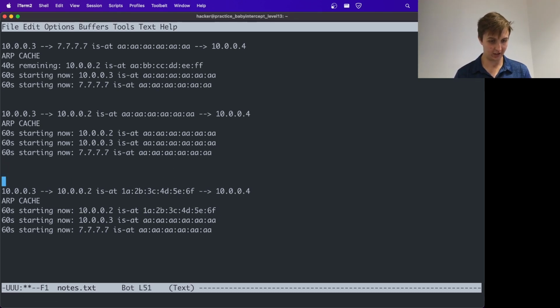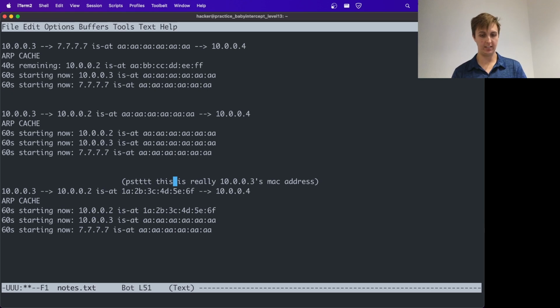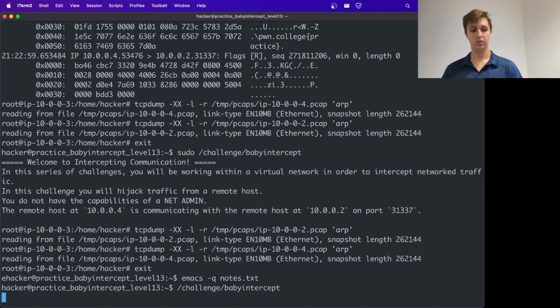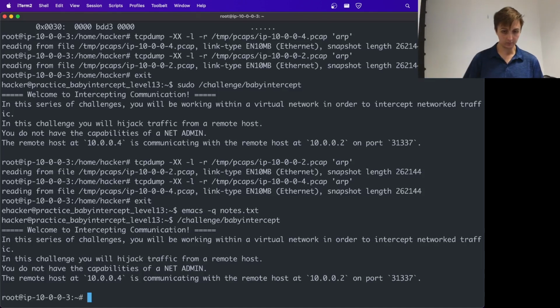And the thing to note here, of critical importance, is this is the MAC address, right? We just tricked it. This is really 10.0.0.3's MAC address, but we told it, hey, this is 10.0.0.2's MAC address. So now we're going to be hijacking this network traffic. If we want to see that in demonstration, let's run the challenge.